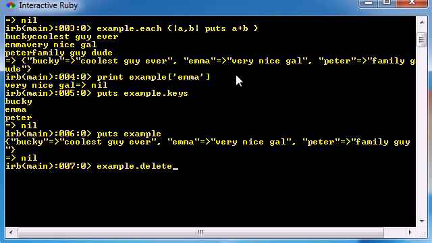Boom, boom. And in between parentheses, go ahead and type the key of your hash, which is, in this case, Emma. So this pretty much means we want to delete Emma from this hash. Go ahead and hit enter, and it gives us this little prompt, very nice gal. But we don't believe it.